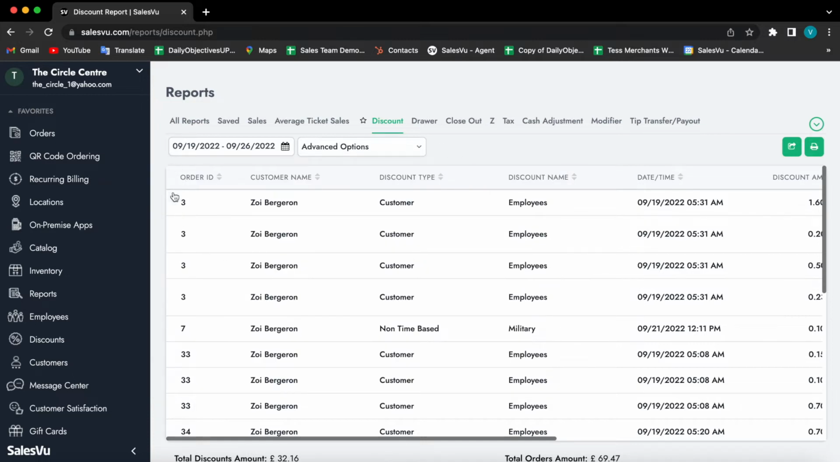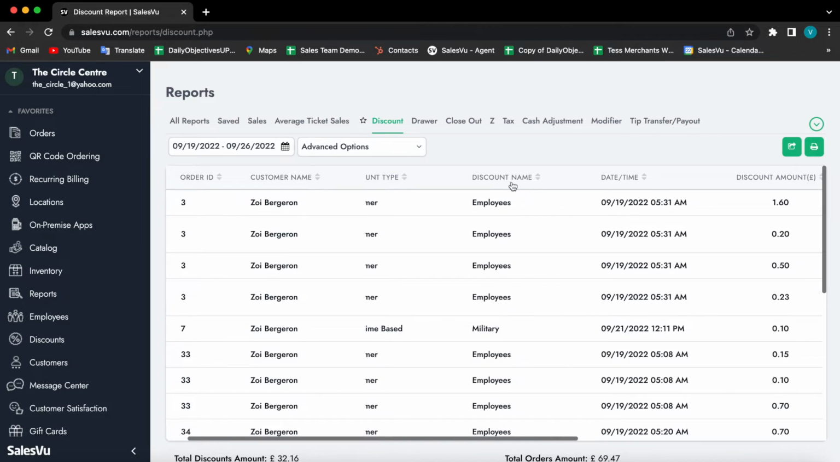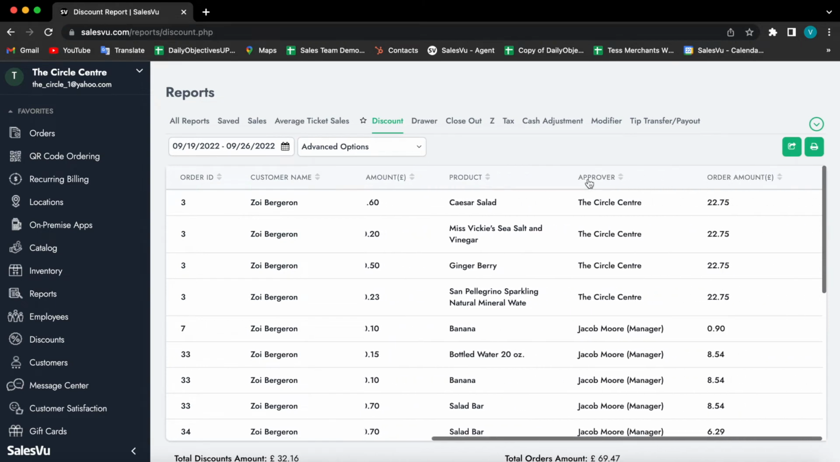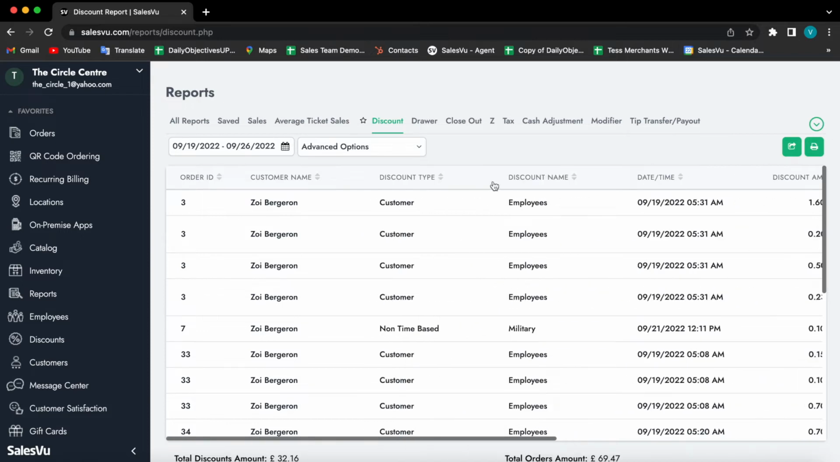Now, in this report that I have right here, we can see the order ID, the customer name, the discount type, the discount name, the date and the time, the discount amount, the product, the approver, and then the order amount, right? So there are a couple of benefits from this discount.